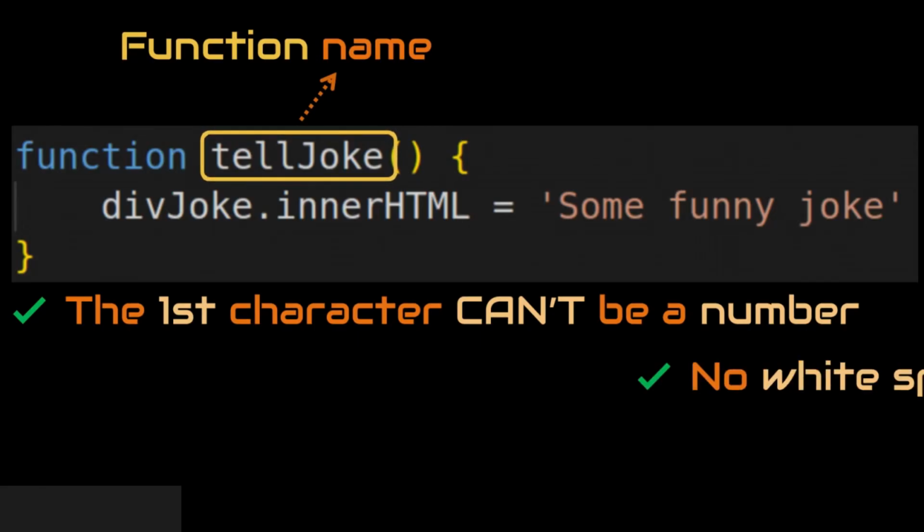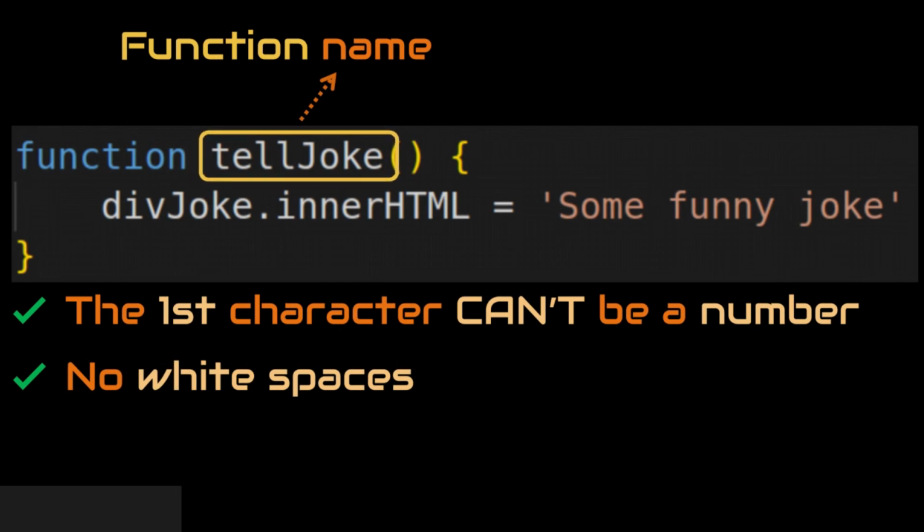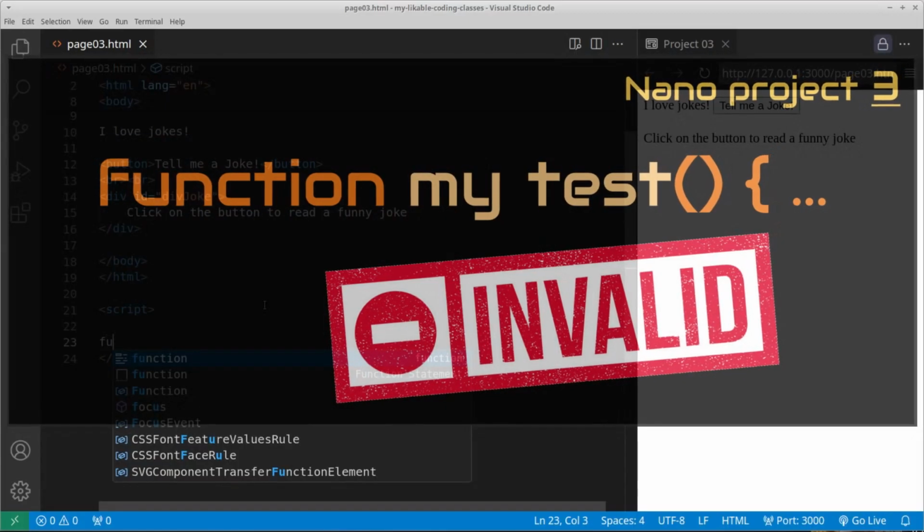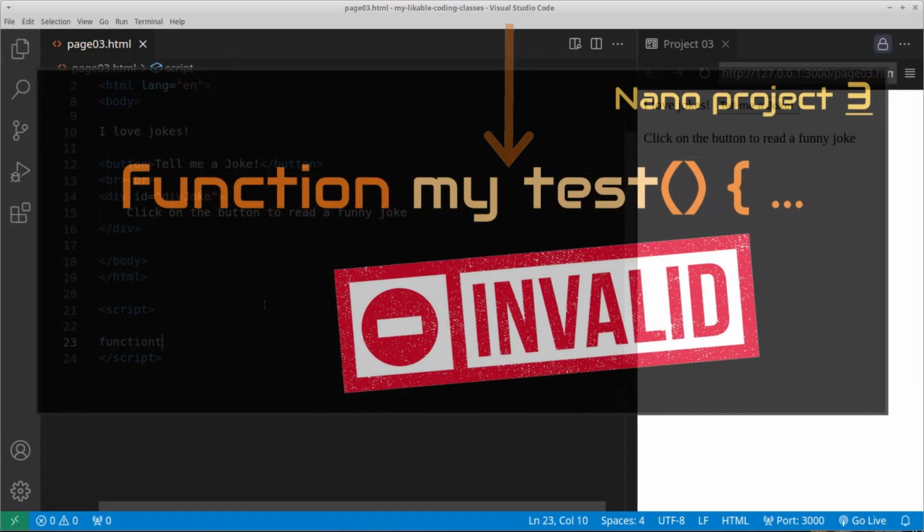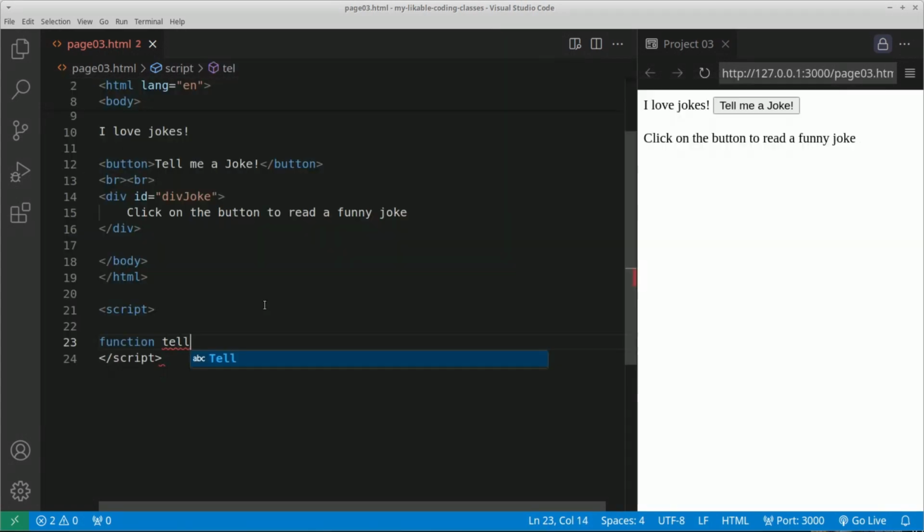The second rule is no white space is allowed. You definitely cannot create a function with white space in its name. This function name is invalid. As you can see, there is a white space in its name.